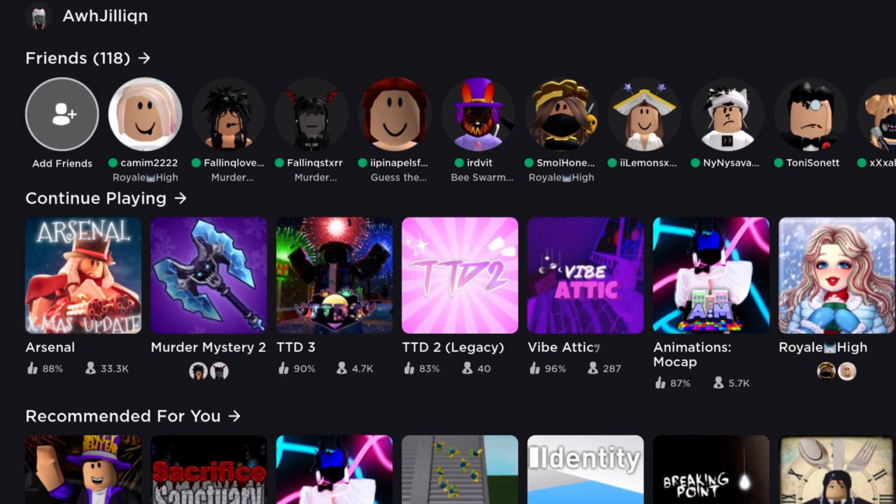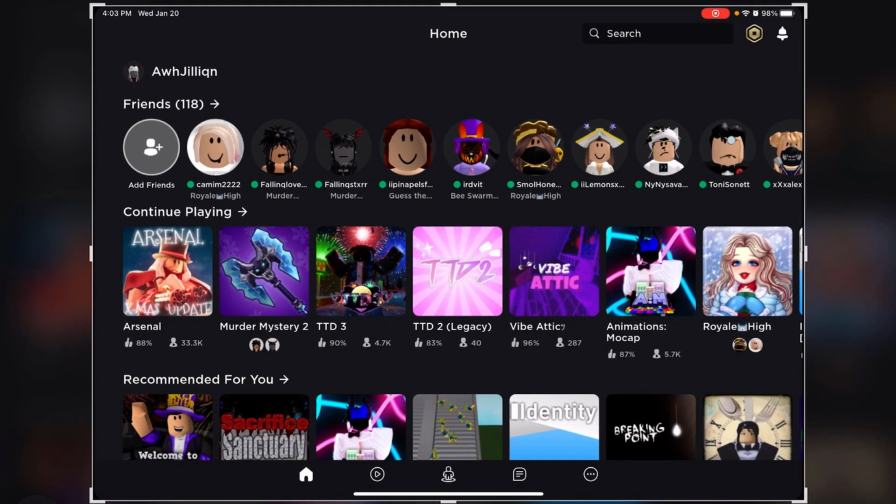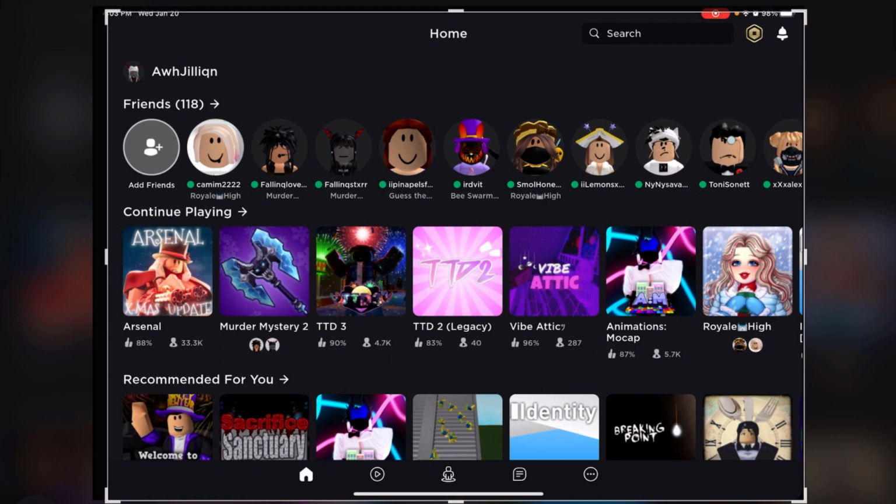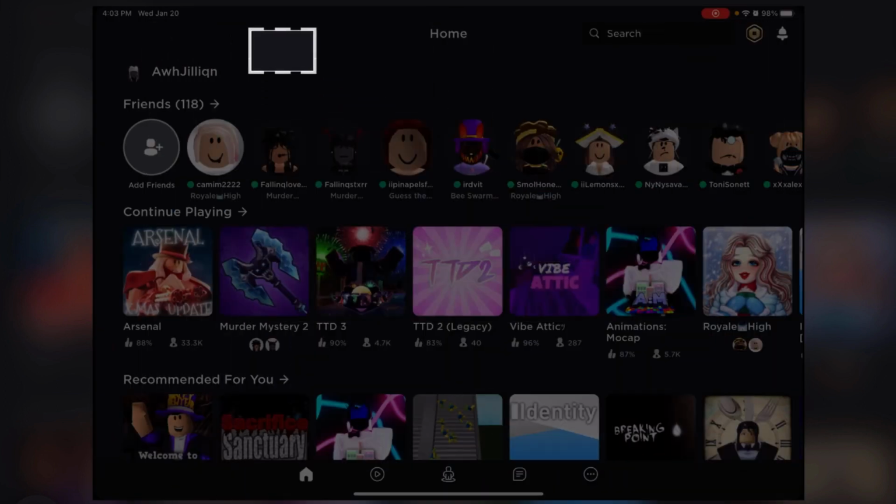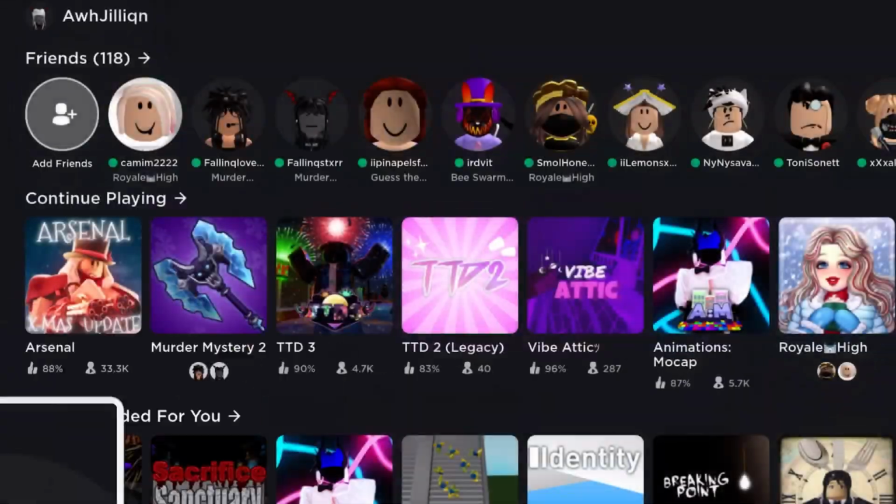Screenshot different parts of Roblox for the animation. I'm first just going to screenshot the plain screen, and I'm not going to crop it or anything, just going to leave it like this. Now I'm going to screenshot this, and I'm going to crop it so it just shows a black. This is just so we have the correct color Roblox home screen is.